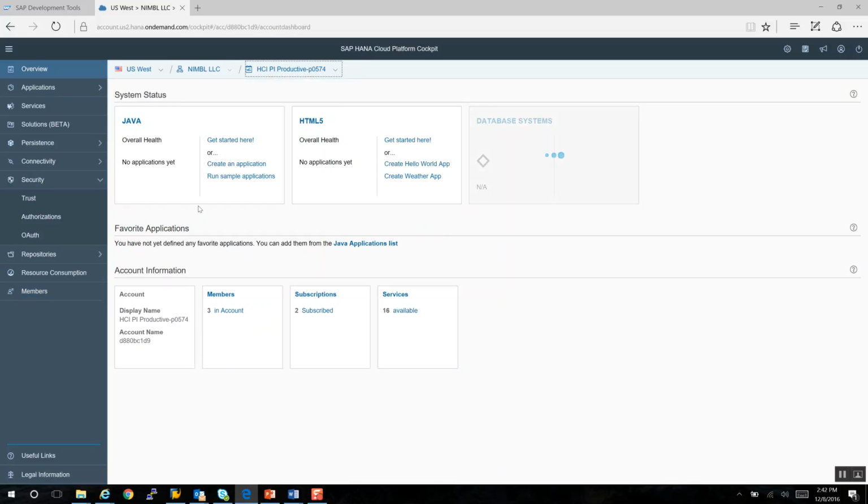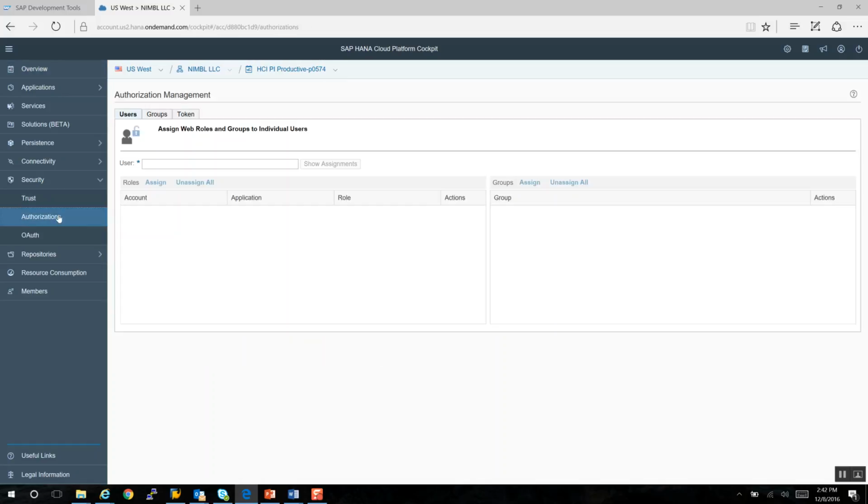Now, back on my instance, it talks about services. And again, I'm just trying to get authorization to connect to those services. What I found very troubling was that out of the box, I said, hey, my user, show me assignments. I wasn't given any assignments to access HCI-PI.